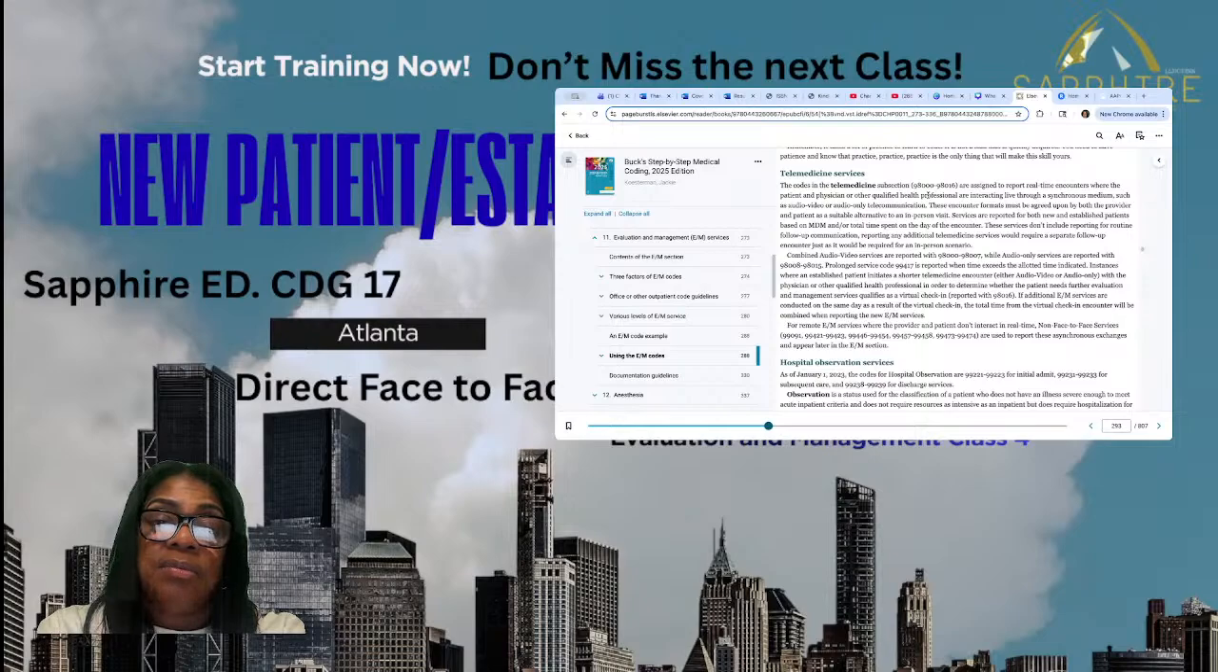Prolonged services 99417 is reported when time exceeds the allotted time indicated. These are instances where an established patient initiates a shorter telemedicine encounter with a physician or qualified health professional to determine whether the patient needs more evaluation services or it qualifies for just a virtual check. When this happens, you have to have a calculator until you get savvy with it, so you know how to round it off.